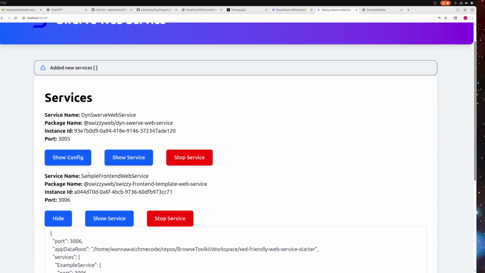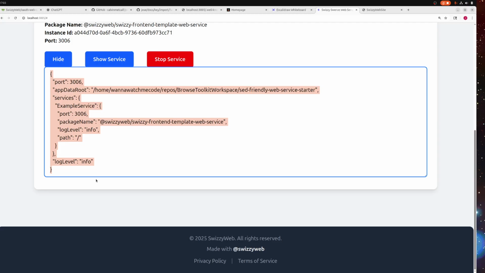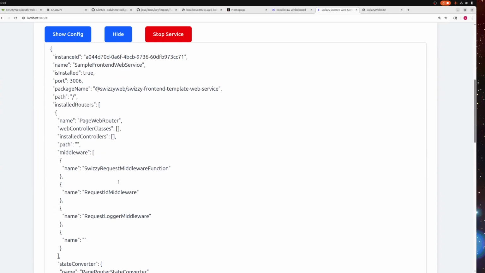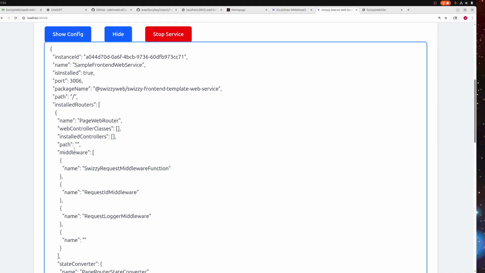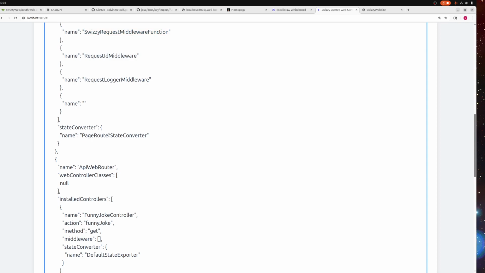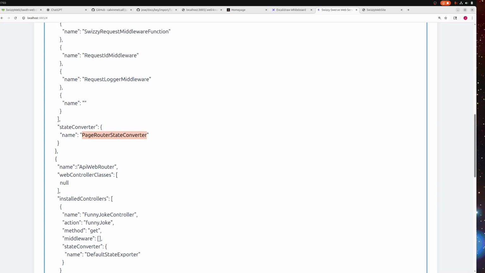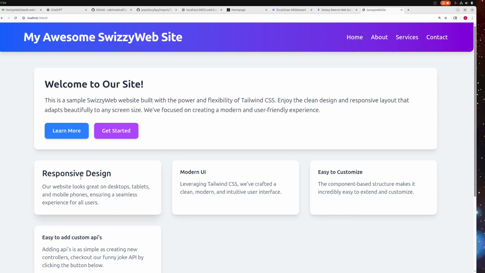But we can look at the config here for the sample front-end web service, and it shows you all of the information I just used to run it, except it shows the path for the app data route, which I might have to remove. And then again, the service that's serialized, and you can see the names are actually coming through here. These actually come from the function names. So if you have an anonymous function, they don't show up, but if you give the function a name, it'll show there. But yeah, so that's that.